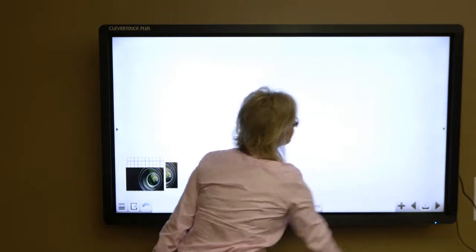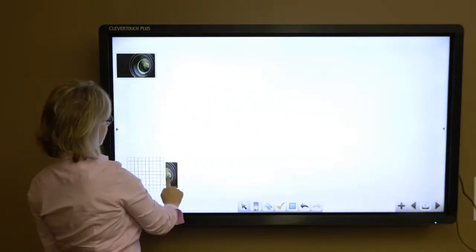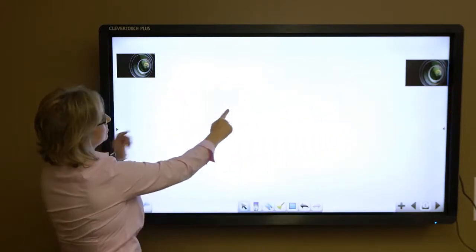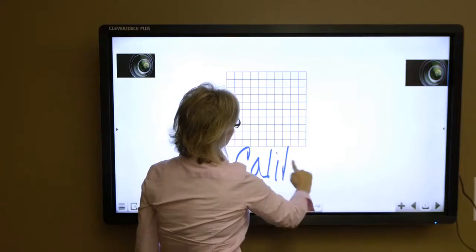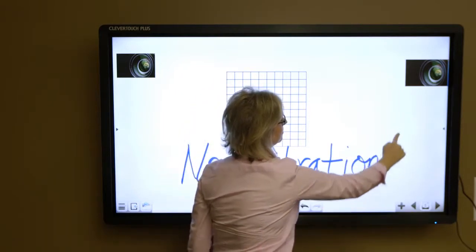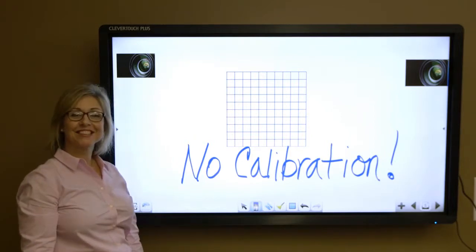Touch recognition is enabled by a pair of infrared cameras built directly into the display's frame. Together, they create an infrared grid over the screen that can pick up complex touch gestures. The system's calibration is built into the cameras, so there is no need to constantly recalibrate, even when another device is connected to the Clever Touch.